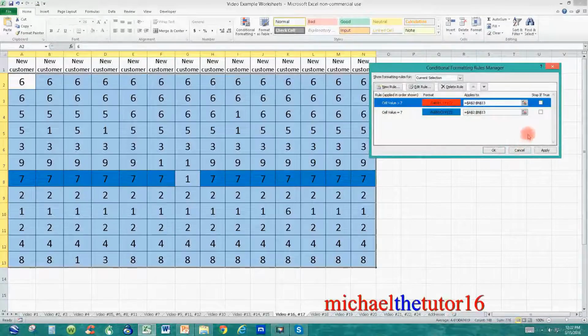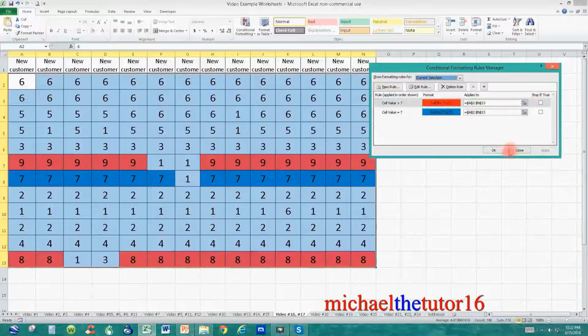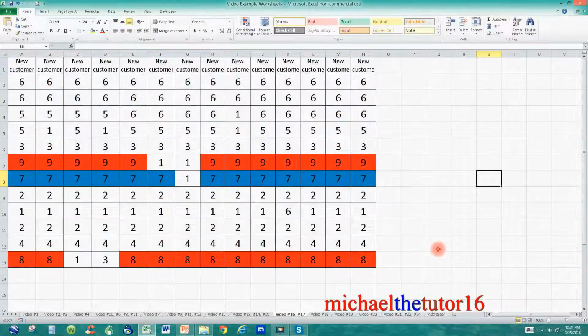It'll bring me back to my box where once I click on Apply, it will apply not only the first rule, but it'll also apply the second rule. So watch what happens when I click on Apply to my data on the left. As you can see, it found all the numbers that were greater than 7, which are 8 and 9, and filled them in with the color red. And my first rule was all of the numbers that were equal to 7 were filled in blue. So that's how you use conditional formatting within Excel.